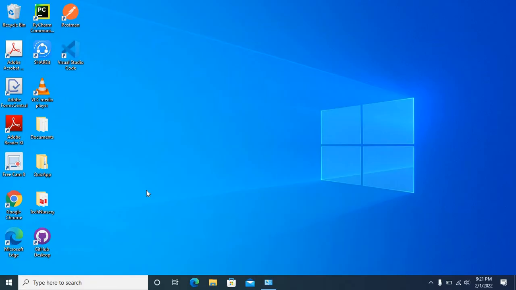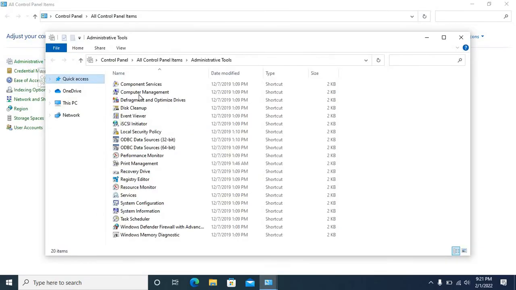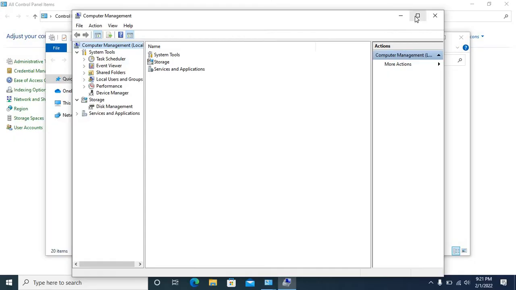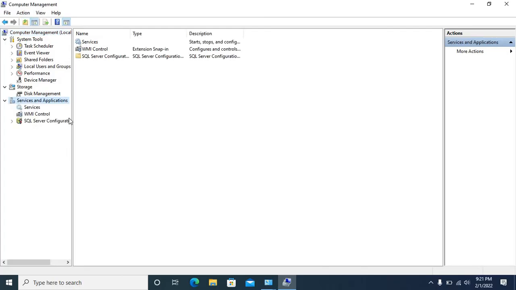First, we have to open Control Panel. Let me open it. Click Administrative Tools. Click Computer Management. Let me expand it. On the left side, Services and Applications.